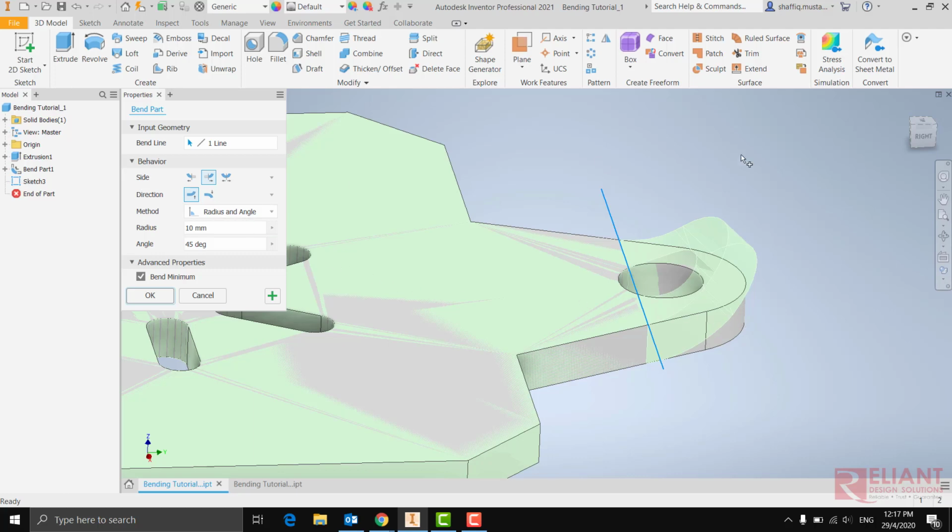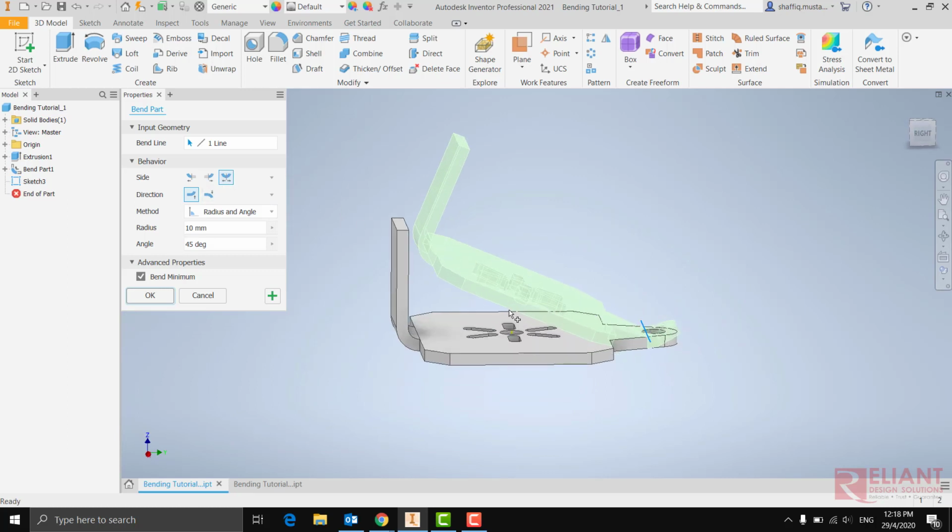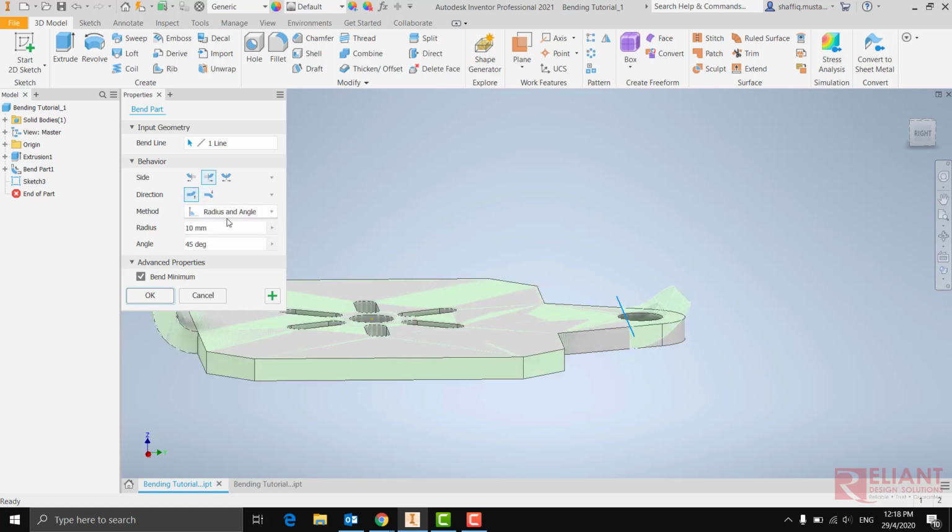Alright, so for the side here you can select, for example, both sides. As you can see, the bend will affect the entire model. You cannot bend only some bit of your part model. For the direction here, you can set the opposite direction or the default direction, and for the method you can select radius and arc length, or radius and angle. By default you can use radius and angle. For example, I use radius and angle here.